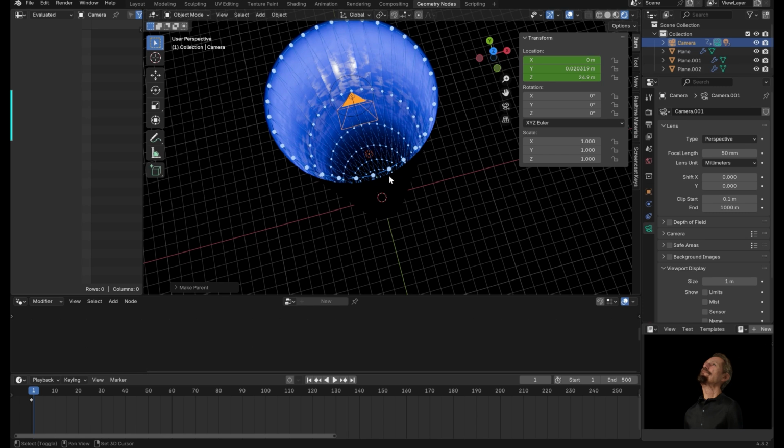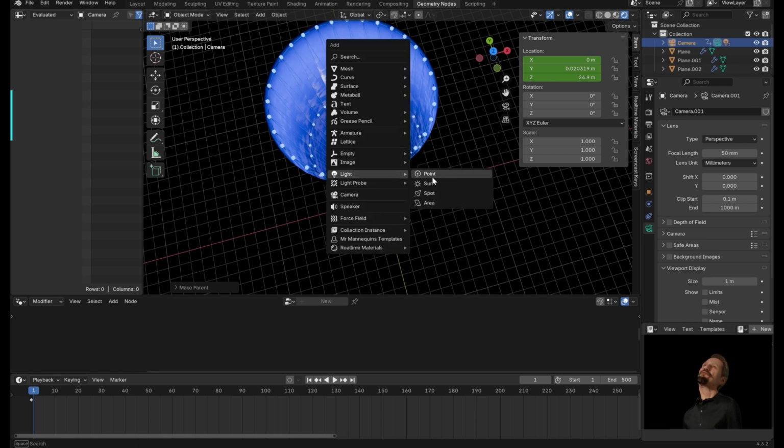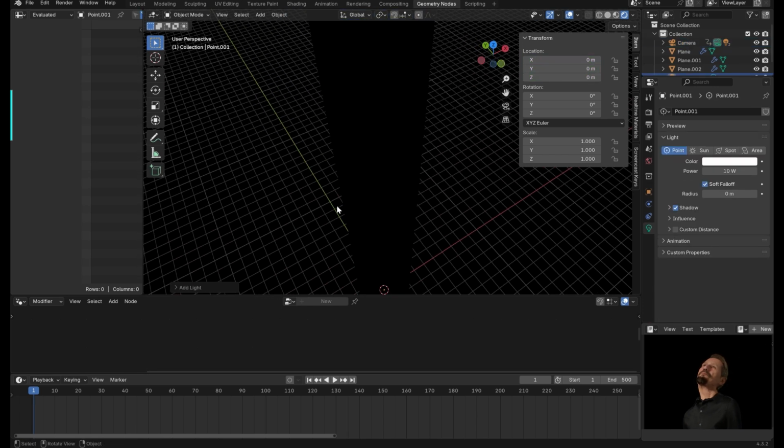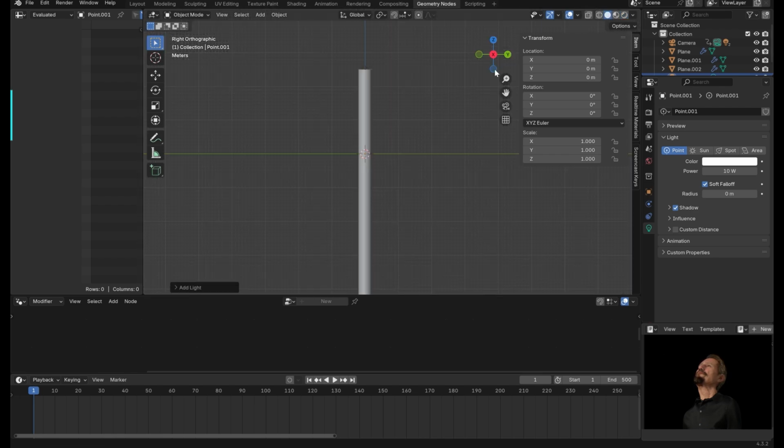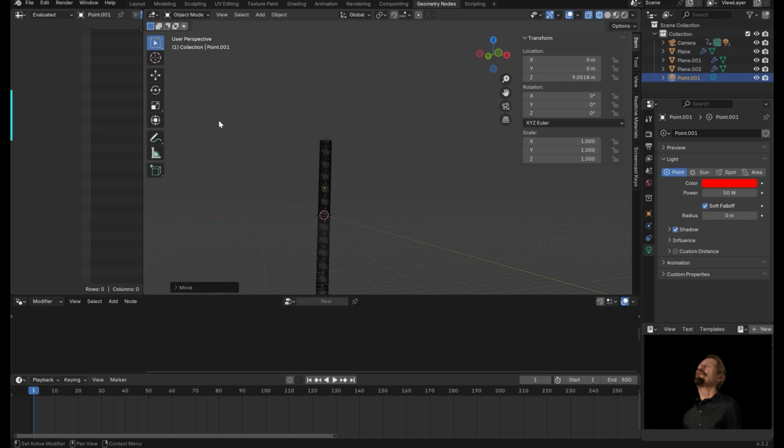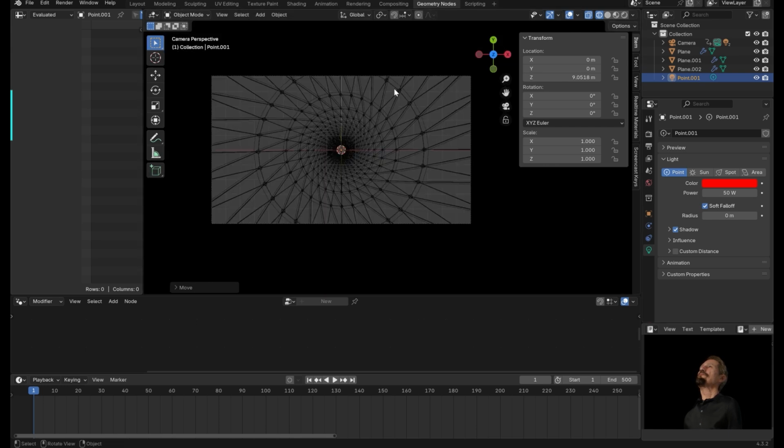Let's add a second light. This time a point light. Let's move it closer to the camera. Make it a nice red color and increase the power.